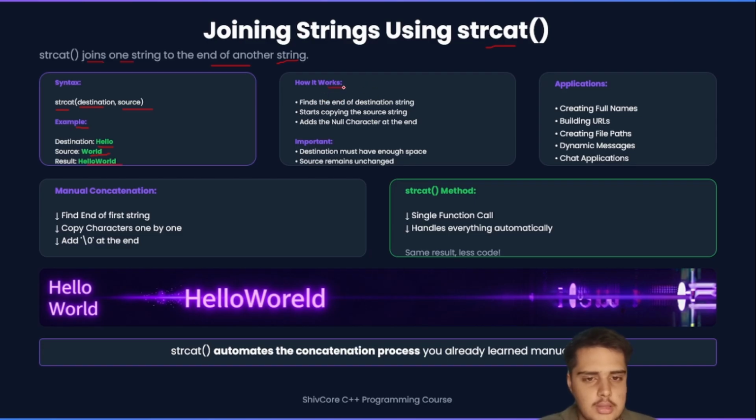So how this generally works is: find the end of the destination string, start copying the source string, and add the null character at the end. The destination must have enough space and the source remains unchanged. Applications for this are creating full names, building URLs, creating file paths, dynamic messages, and chat applications.